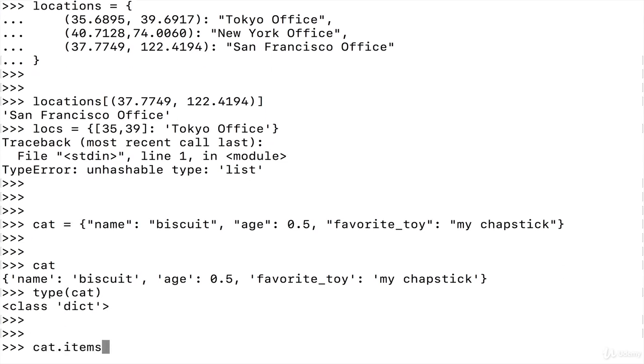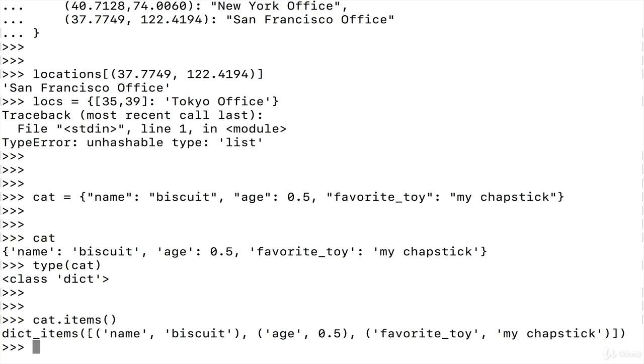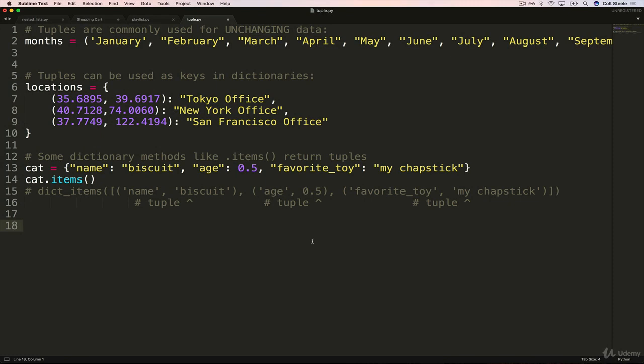But if I do cat.items, remember we get this, where it returns a list, but for each item in there, it's a tuple. And the reason that it's a tuple rather than a list is that this is not going to change. When I run .items each time through, it's just going to give me the current state. So there's no reason for it to make a list because I'm not going to update these values. I might update the actual dictionary, but I'm not going to touch these. I'm usually just going to print them out or send them off to some function and do something with them. So these are tuples.